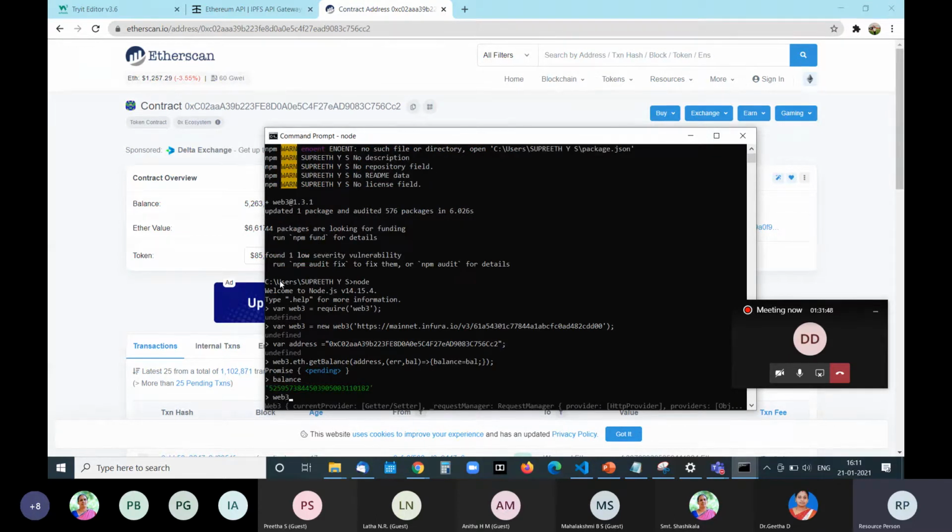Type w3 dot utils dot. Now we are converting this entire value. It's in WEI format. Now this format should be converted to ether format. So what we'll be doing is from WEI to ether. From WEI, what are we converting? We are converting the balance. We are converting the balance to ether.